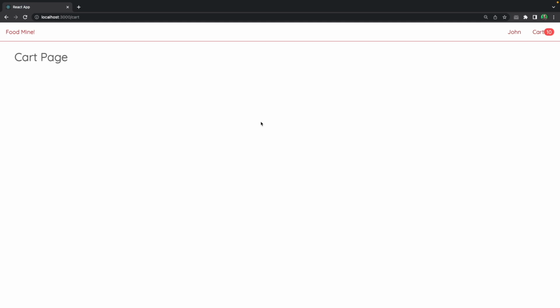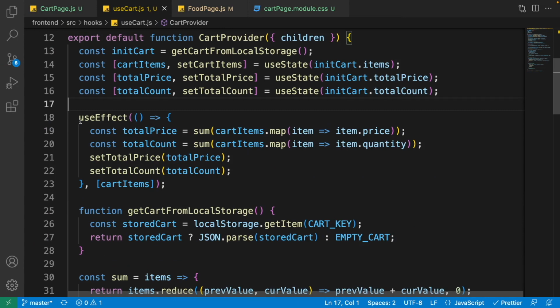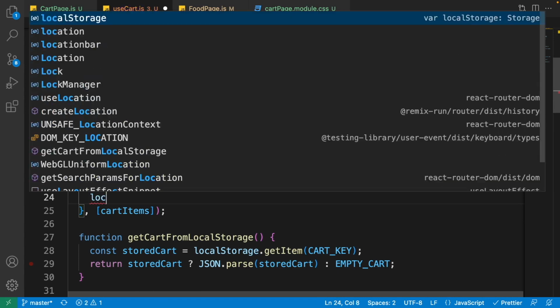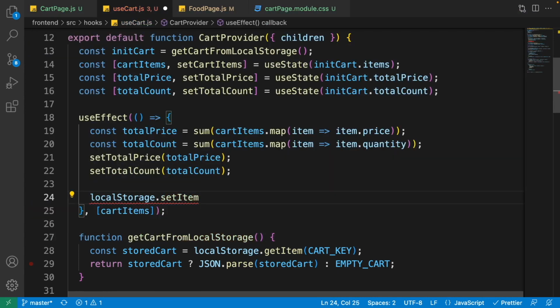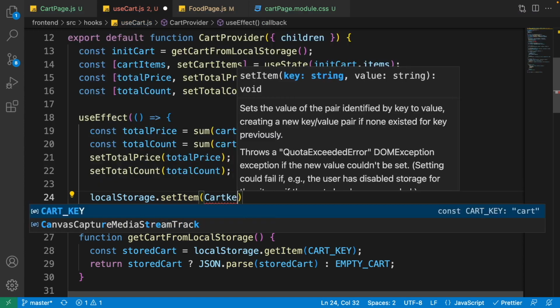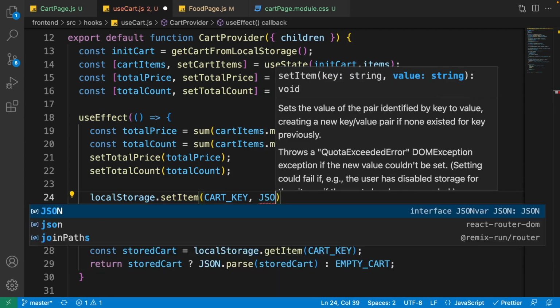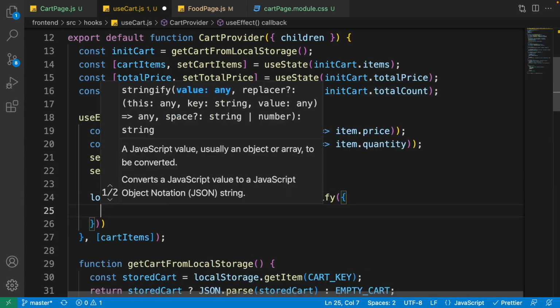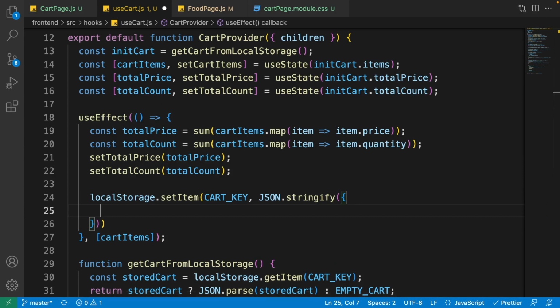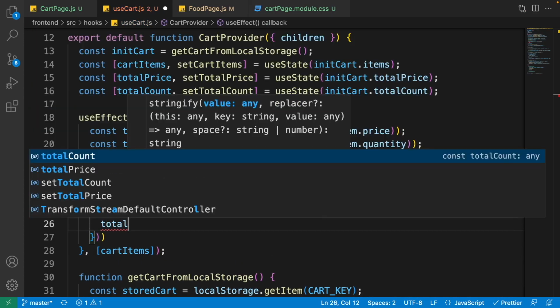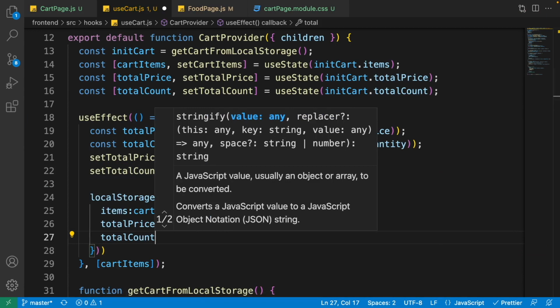Where should we set something to the local storage? Inside the useEffect, because whenever we add something to the cart items, this useEffect will be called, and it is the best place for setting the cart to the local storage. So here, after the setTotalCount, write localStorage.setItem that uses the same CART_KEY just like the getItem, but it has another parameter that accepts a string. So I want to stringify and convert the cart into a JSON string. So I pass an object to it with the items of cartItems with the totalPrice and totalCount.